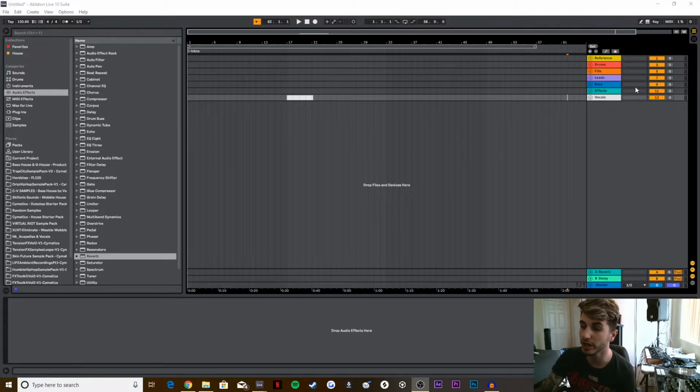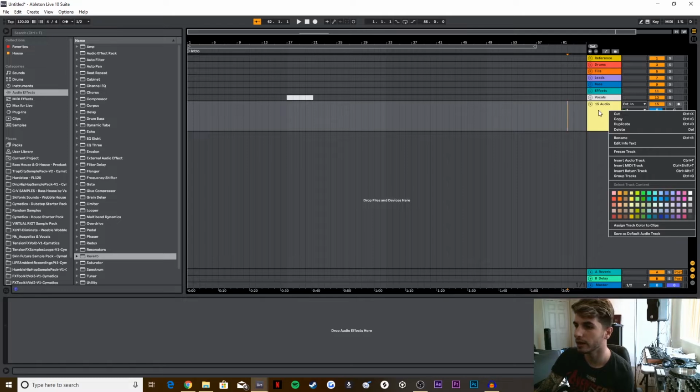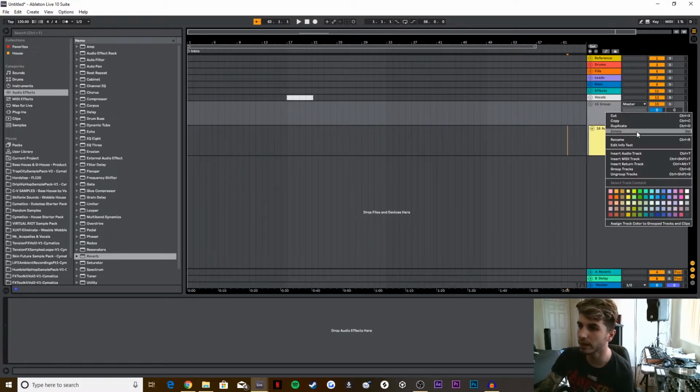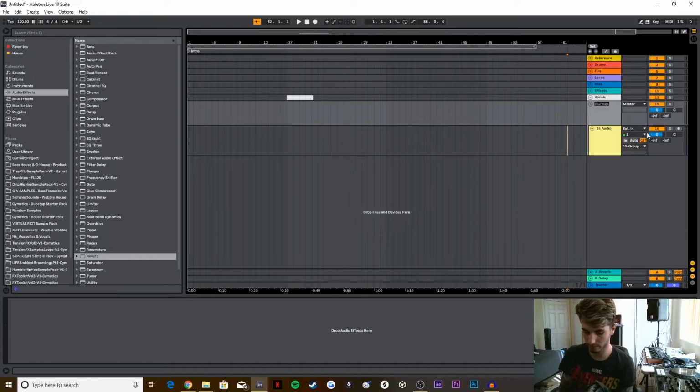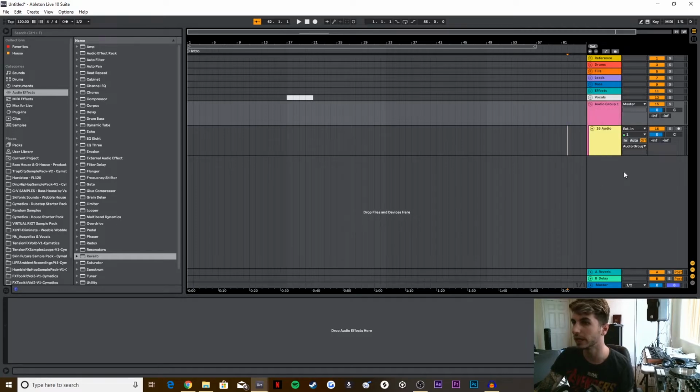And how you create one of these groupings is you'll insert an audio or MIDI track. So let's just create an audio track in your timeline view, and then you're going to right click on that track, group tracks. Boom, you have a grouping. Now let's rename that. We'll name it audio group 1. Boom. Now let's give it a color. Let's do a pink.